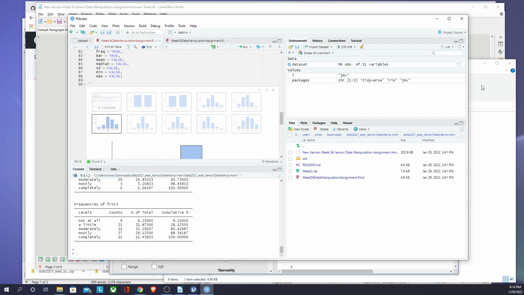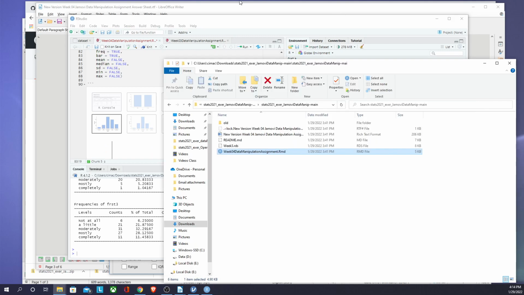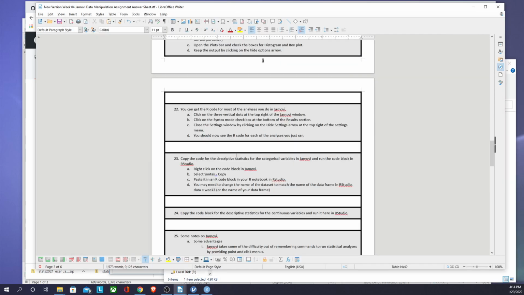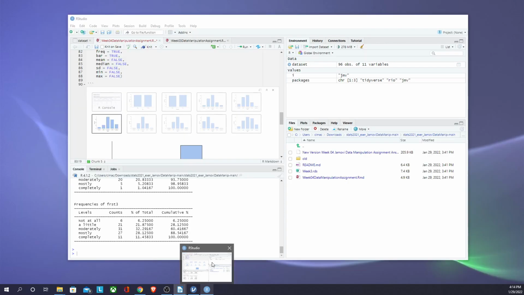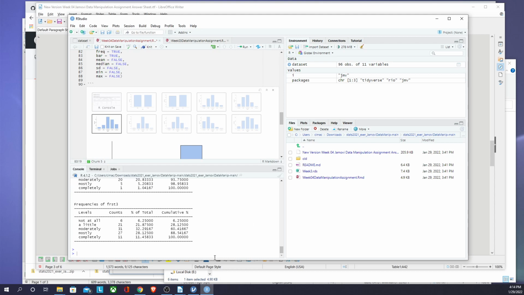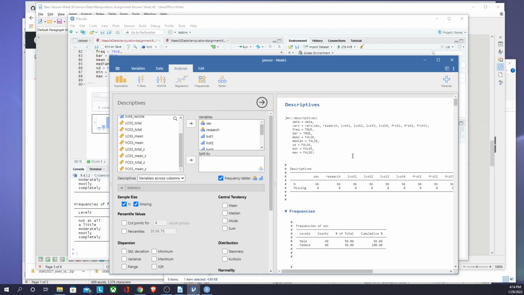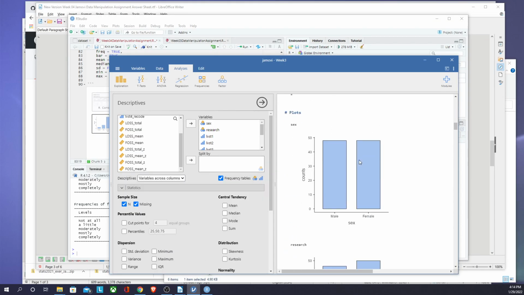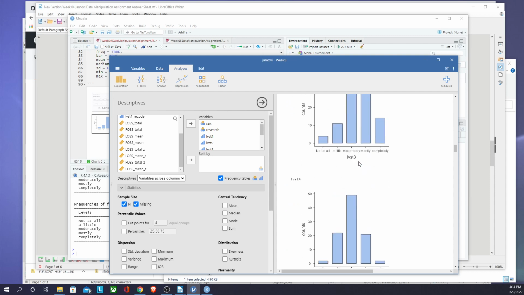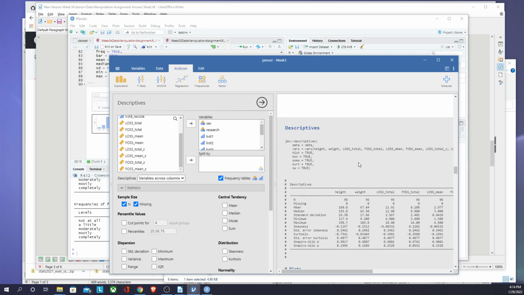And I suspect I added these other descriptive statistics into Jamovi on the continuous variables, that it's going to give us an error in R. So let's go try it out, and then we will go fix it.